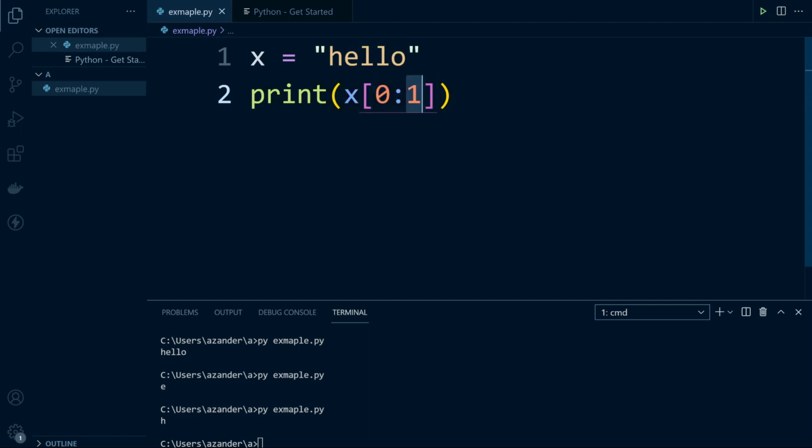So I'm not actually selecting 1. This is important to understand. I'm not actually selecting this character here, 1. I'm selecting everything up to that point. So if I select 2, you can imagine now 0, 1, and that takes us up to 2, but then I stop. So let's go ahead now, and you can see that happening.